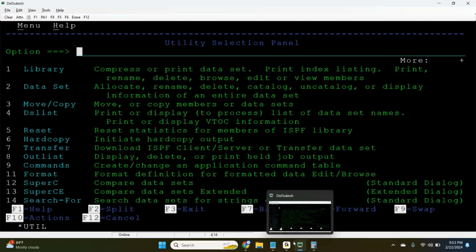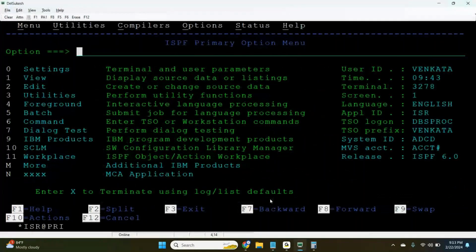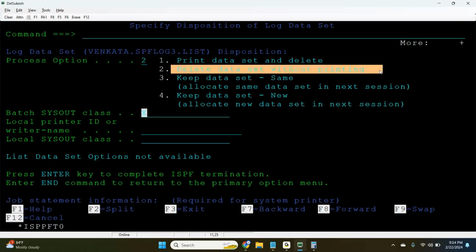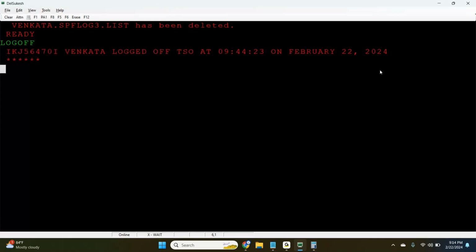Now, how can we see the created data set? Let's say I logged in, I logged off. How to log off, by the way? You have to do a proper log off. Type =X to close the current screen, and type 2 here if you get this screen. Here is 2, delete data set without printing, and enter. On the ready screen you have to type LOGOFF. This is a proper log off. Hit the enter. Logoff is done.